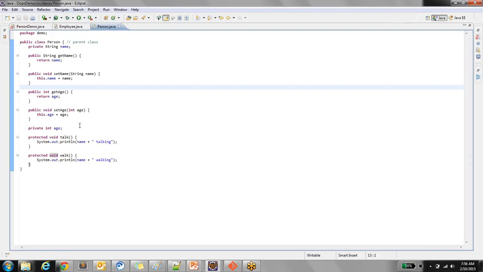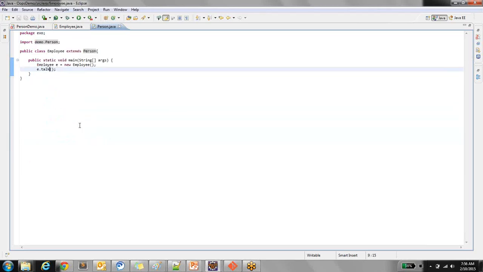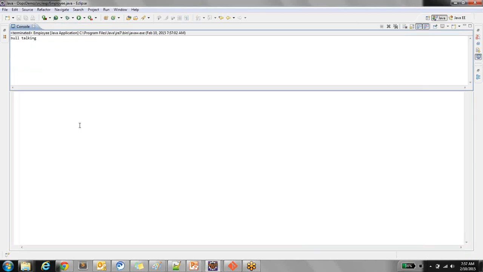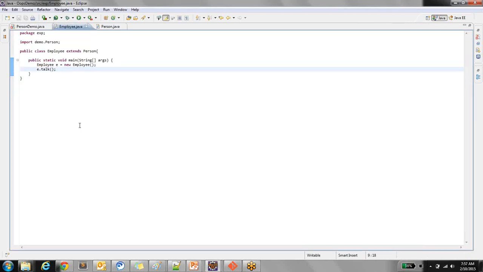Alright, so you can make them visible outside the classes as well as outside the package but only to subclasses. So I want to make this as protected, I can do that. So now with protected, it can be visible. If I now run this, I'll see no problem. I'll see null talking because I did not set the name so far.